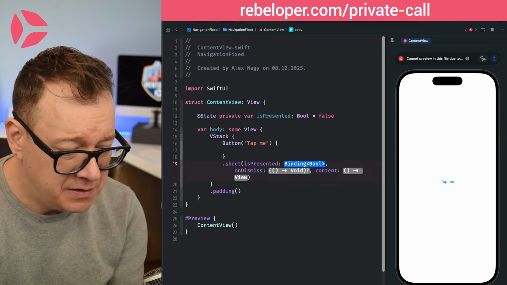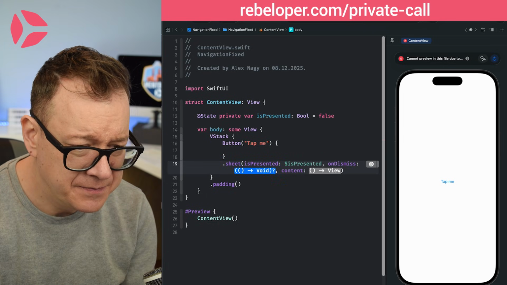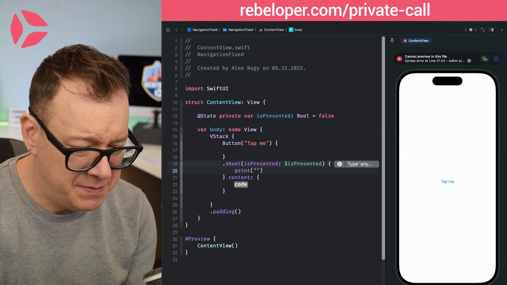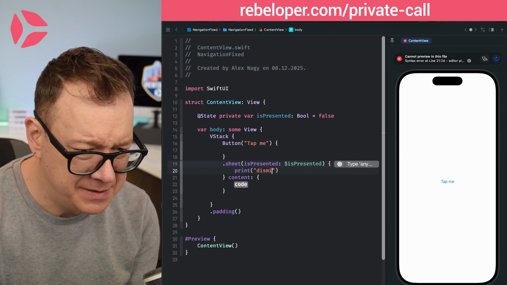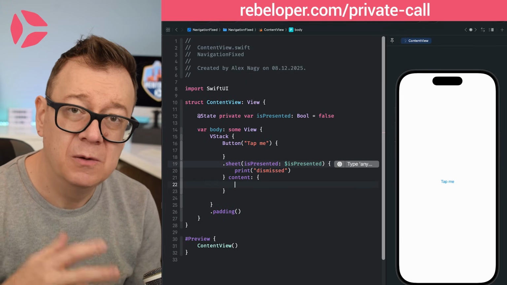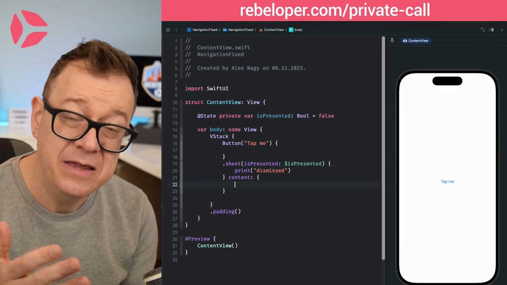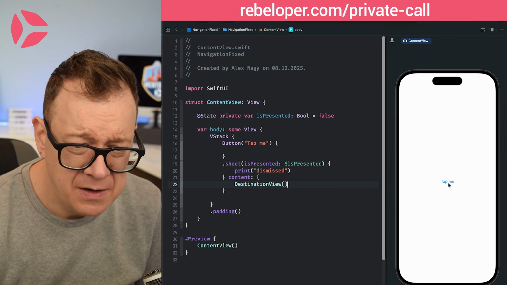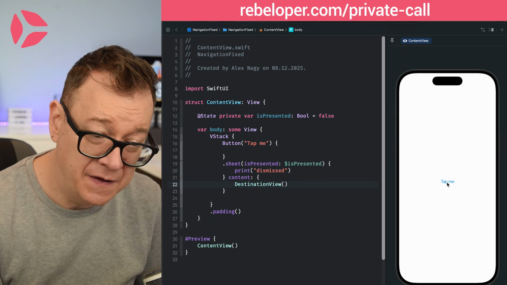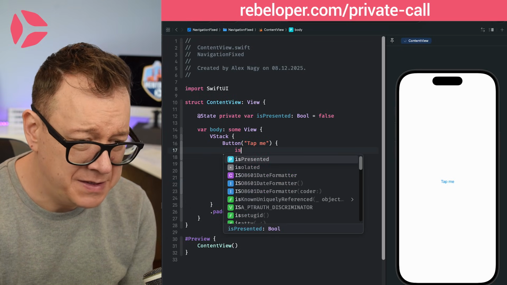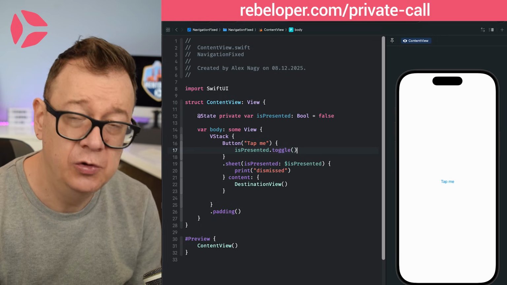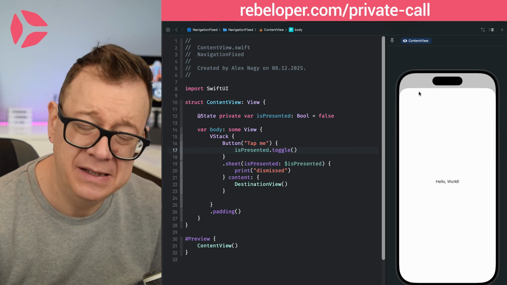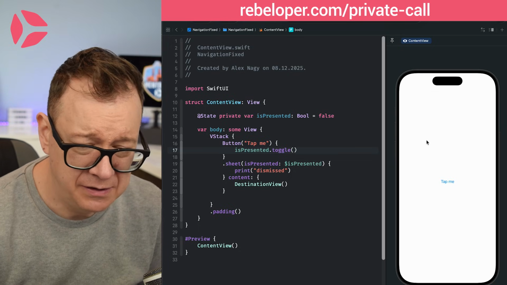So let's bind it, so $isPresented. On dismiss, let's just print out, maybe just "dismissed". Okay. And then the content. What do I want to present when I'm presenting the sheet? That's the DestinationView. Okay. So if I tap over here, actually, currently nothing happens because I do need to toggle the isPresented from false to true. And if I tap on it again, there we go. We are presenting this sheet. And if you just slide down, it's going to dismiss.